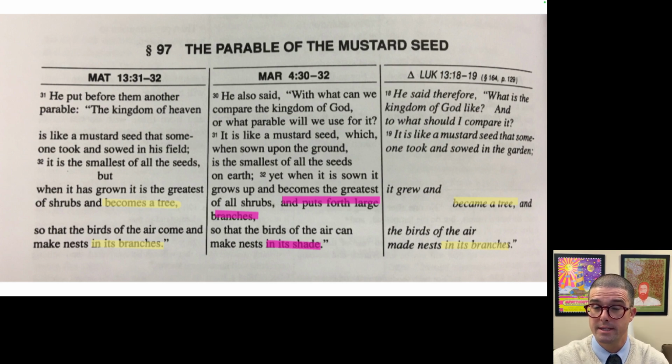Both Matthew and Luke state, slightly differently from Mark, that the mustard seed becomes a tree. It doesn't put forth large branches, it becomes a tree, and that the birds make nests not in its shade, as in Mark, but in its branches. Farrer theorists think it's very unlikely that Matthew and Luke would have made this exact same change. For them, it's far more likely that Luke simply likes Matthew's changes, and so he keeps them.